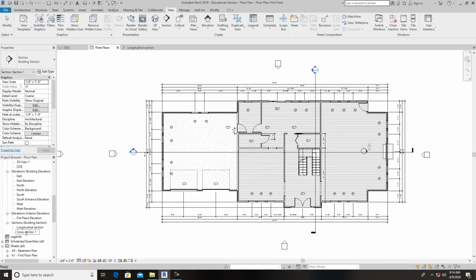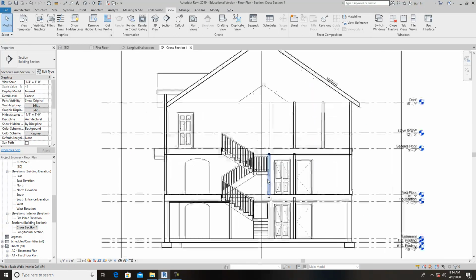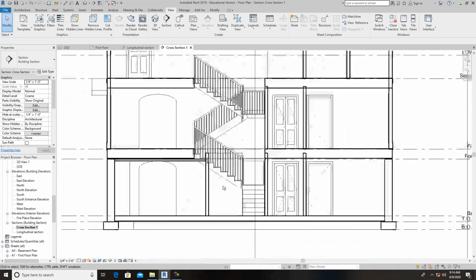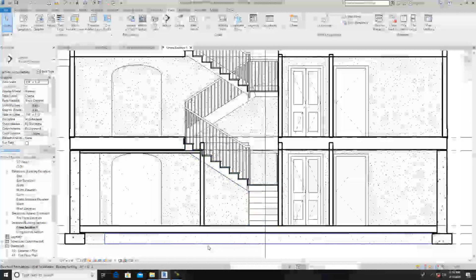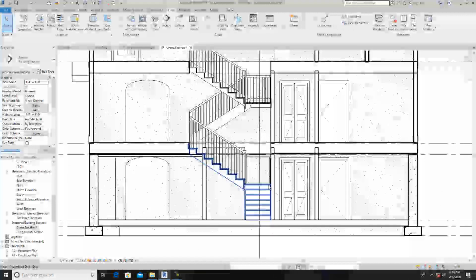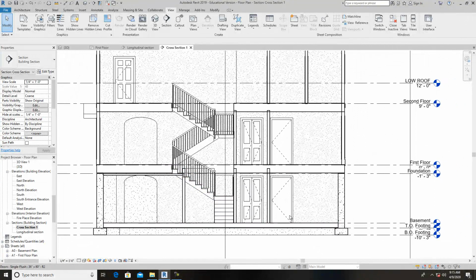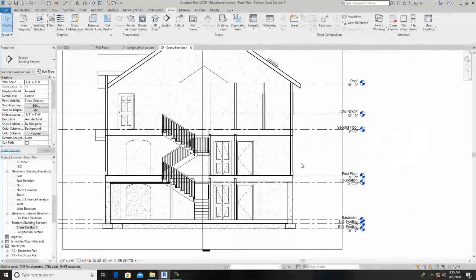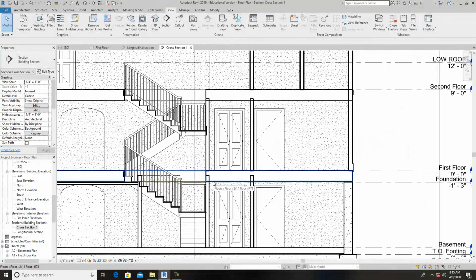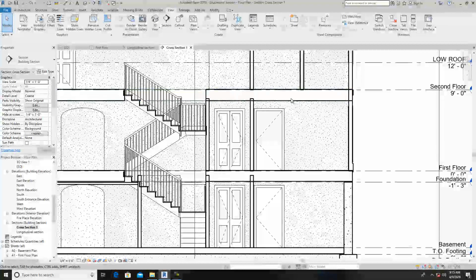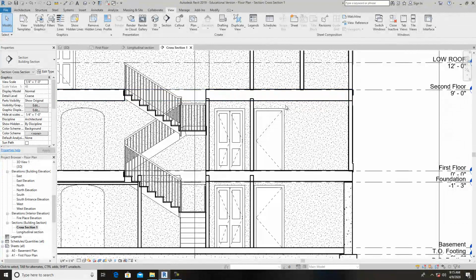Okay, there we have it. And if you double click that and take a look at it, you can now see your stairs. Isn't that pretty cool? Looking at your cross section of your stairs.